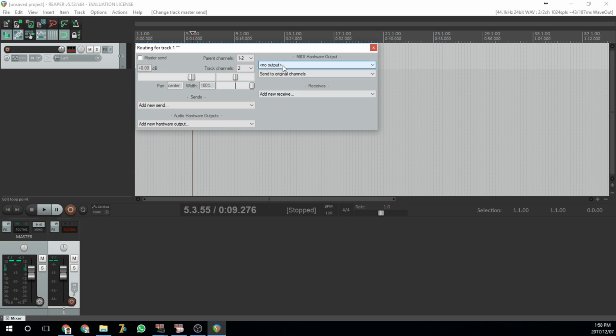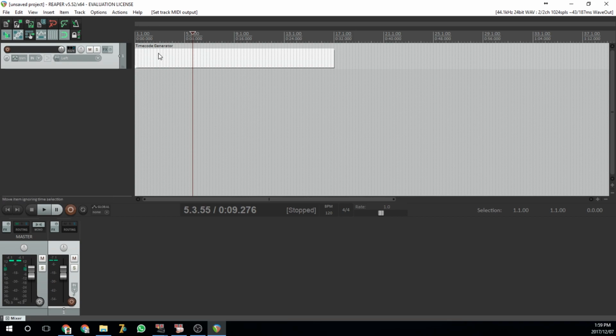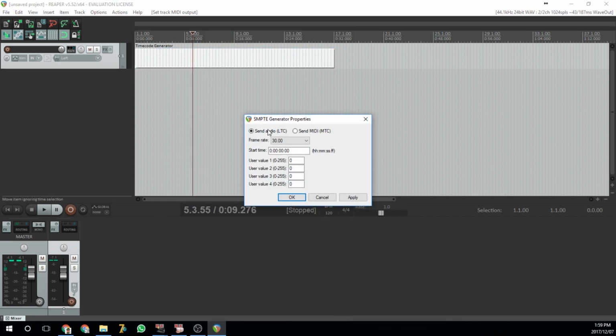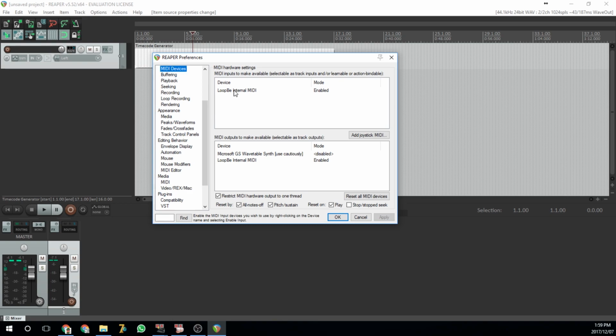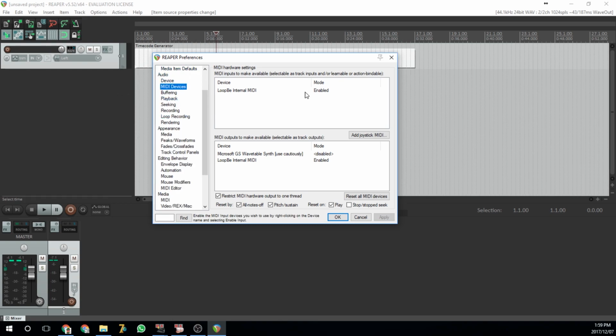Next, go to MIDI hardware output and switch on LoopBe internal MIDI. There'll be a link to this in the description. You have to install this before anything will work. Next, right click on the timecode generator, source properties, simply send it to send MIDI, MTC, press apply, go OK. Next, hop into options, preferences, MIDI devices, and make sure LoopBe internal MIDI is enabled. If it says disabled, just right click on it, enable input, apply.